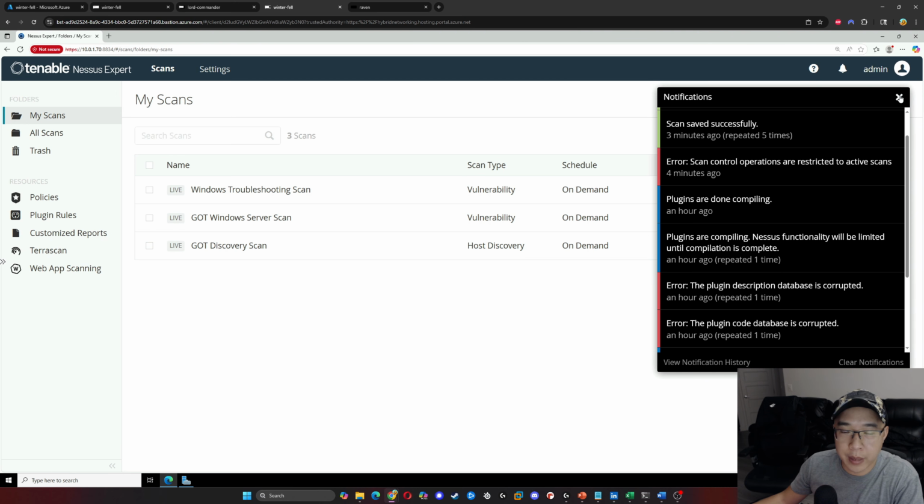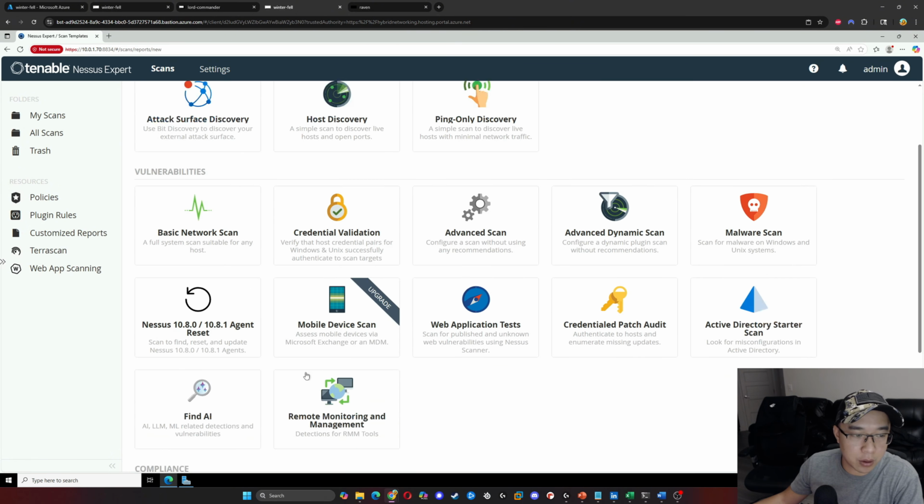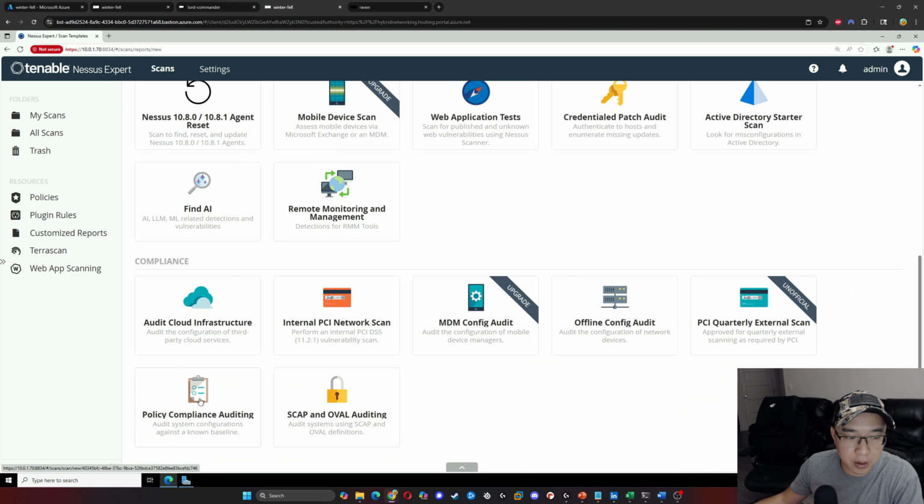So we're going to go back to this just so we can do this now before we go into Linux. I want to make sure you guys are able to run the compliance scan. So let's create a compliance scan. We're going to go back to the policy compliance auditing right here. We're going to use this template.